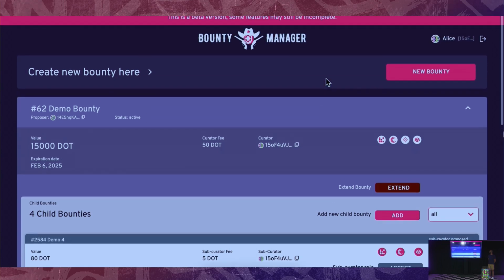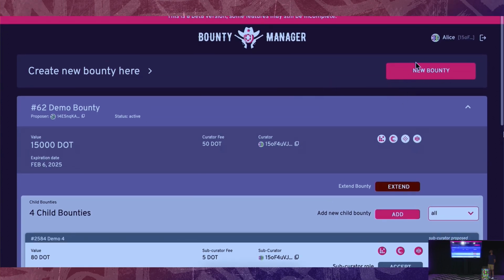And then the last thing we can see is that there is a new bounty creation functionality that all users can have. It will be as simple as creating the bounty and then also creating the 2 referenda for approval and curator proposal for it.